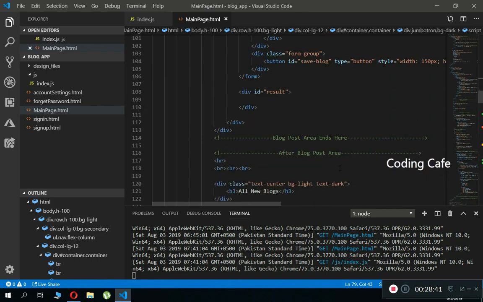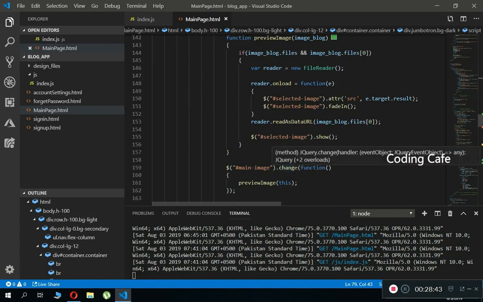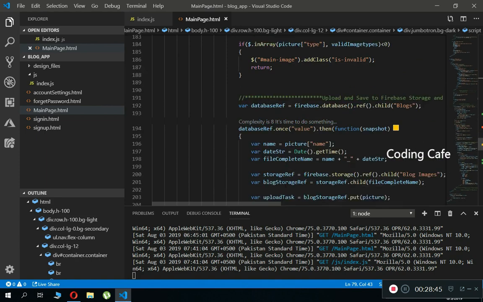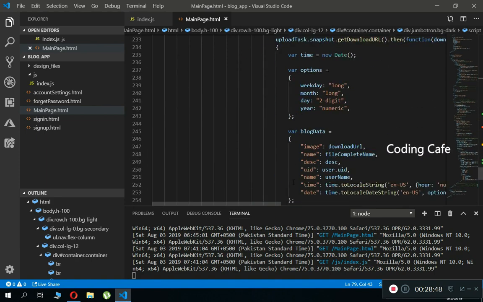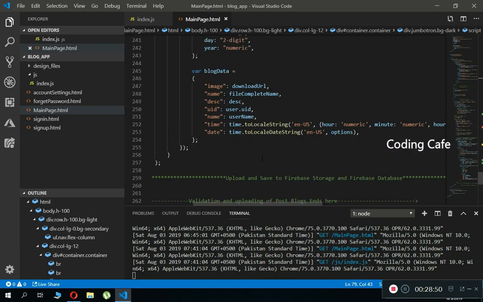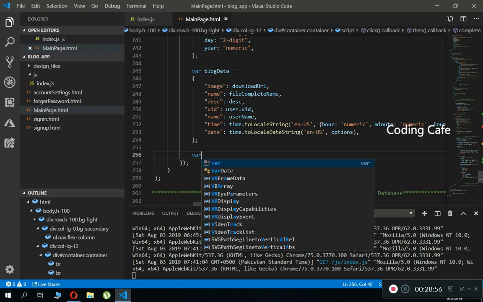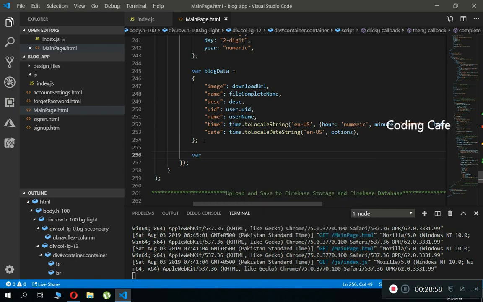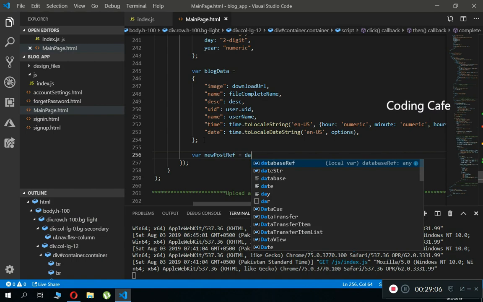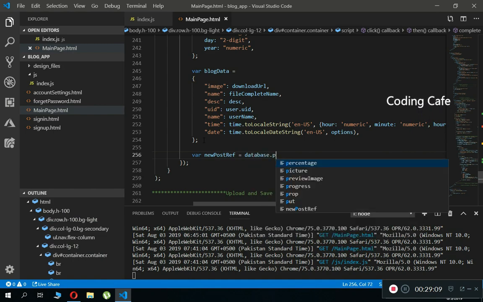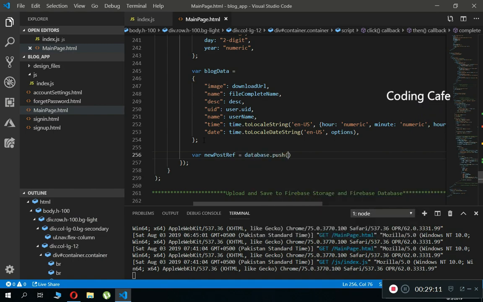Now let's first add this data to the Firebase real-time database. Everything is ready now. Just after this blogData object, we have to create a random key for storing this inside the real-time database. So we can say newPostRef equals database.push, so that every child is stored by a unique random key.